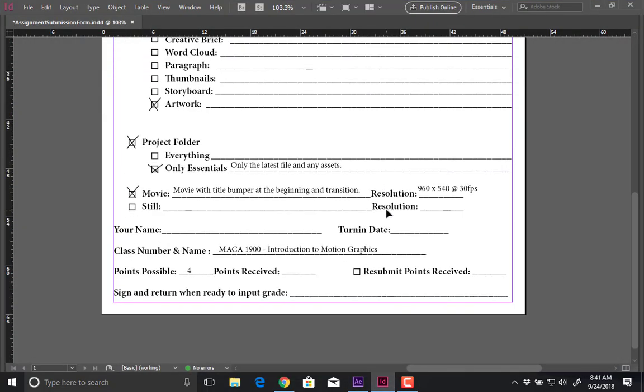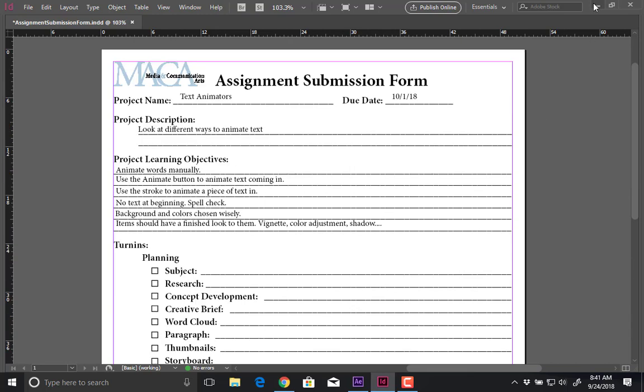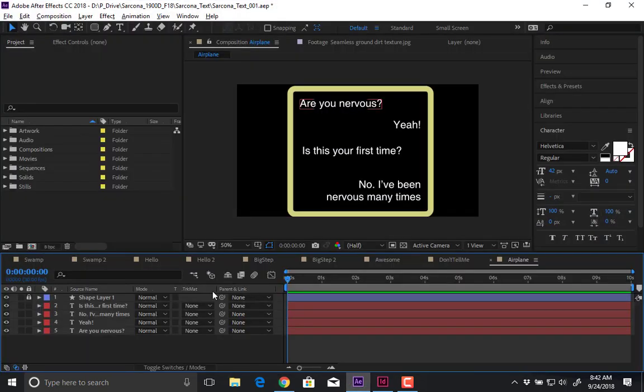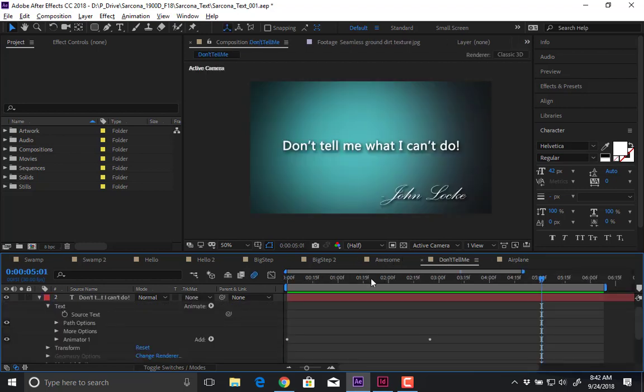4 points possible, and it'll be due on the 1st, which is a week from today. Now, again, this is going to go very quickly with the next 2. The first one takes longer because we're manually moving things around. So the idea with this one is that we have a piece of text, and then we animate it coming in. So here is just a simple one.